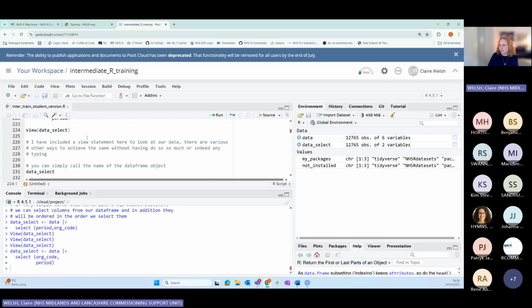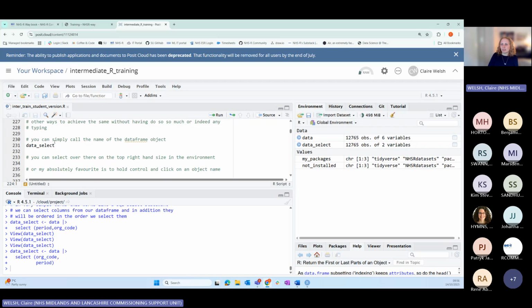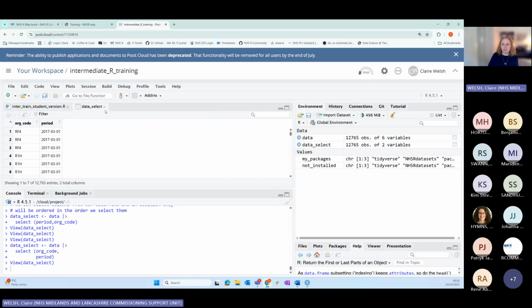So I've included a view statement here to look at our data. There are various other ways to achieve the same without having to do so much or indeed any typing. We've already talked about this. There are various ways you can look at data. I just click on the name of it in the environment pane, generally speaking. You can click on this little graph paper thing as well. And you can hold Control and click on an object name as well. So if I am going to show select, you can do that. I held down Control there and clicked it with my left-hand mouse button, and it opens the object here.